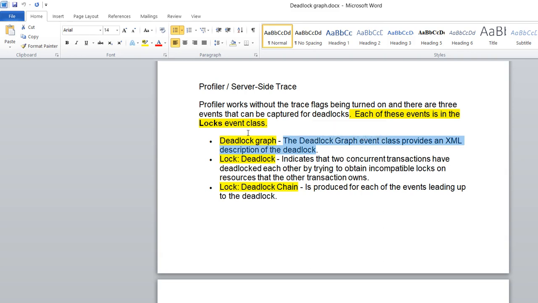And the log deadlock indicates that two concurrent transactions have deadlocked each other by trying to obtain incompatible locks on a resource that the other transaction owns, right? The deadlock chain produces each of these events leading up to the deadlock, okay?